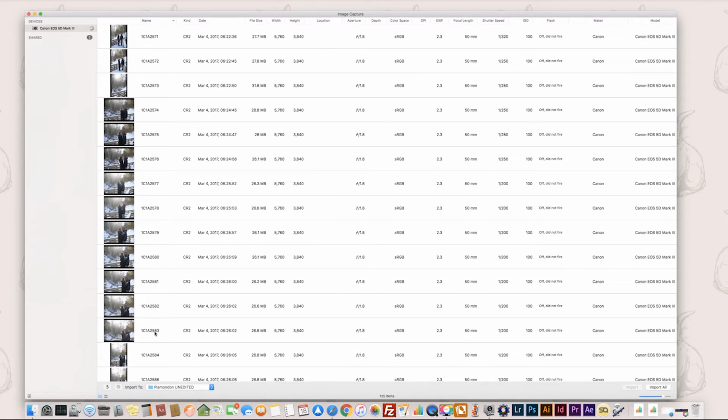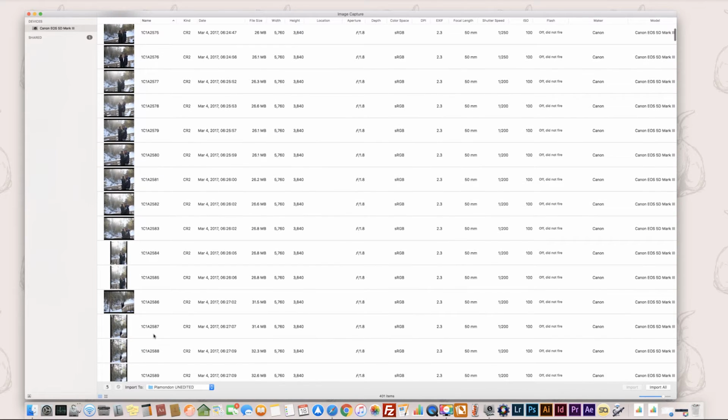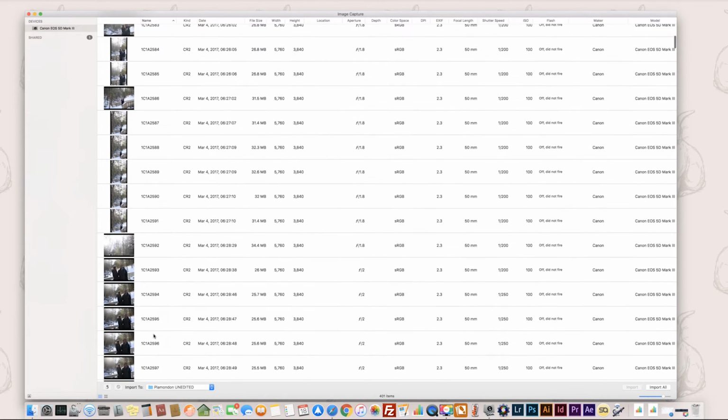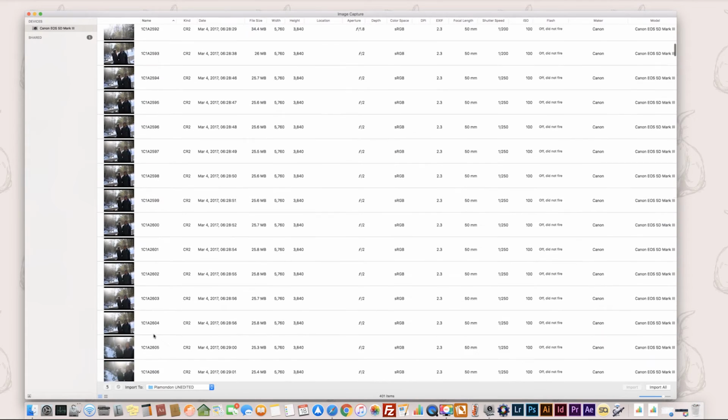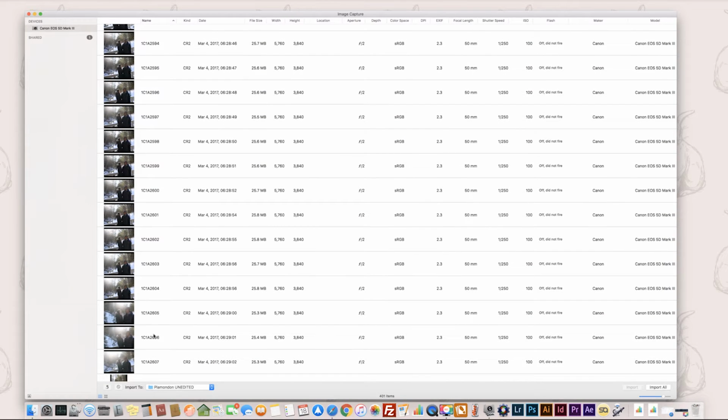Perfect. So for this example, I don't have a wedding on any of my cards, so I'm just going to use this most recent engagement session that I did, but it doesn't matter because the process is going to be the exact same, whether you're doing a newborn shoot or a wedding or any kind of shoot, it's going to be the exact same process.